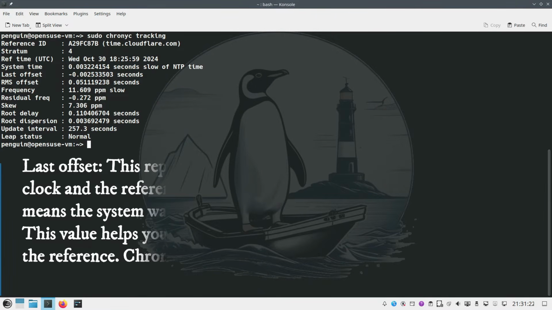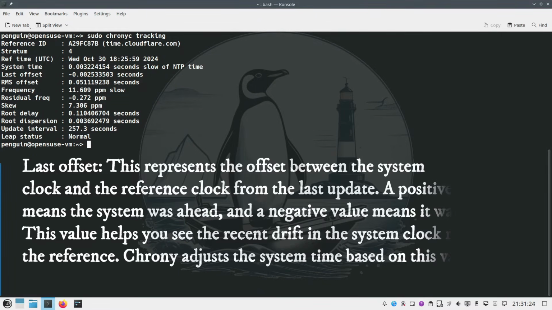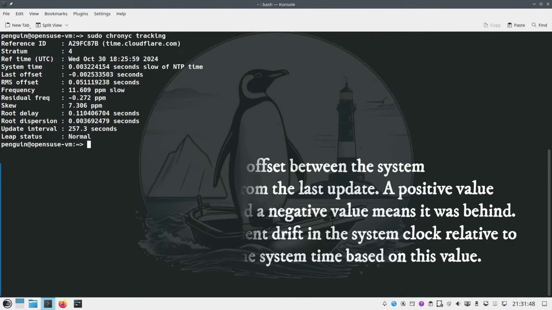Last offset. This represents the offset between the system clock and the reference clock from the last update. A positive value means the system was ahead, and a negative value means it was behind. This value helps you see the recent drift in the system clock relative to the reference. Chrony adjusts the system time based on this value.